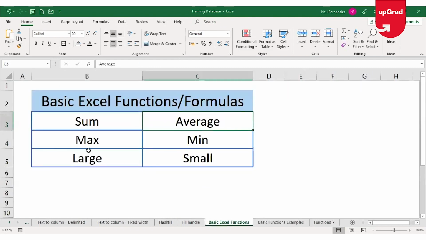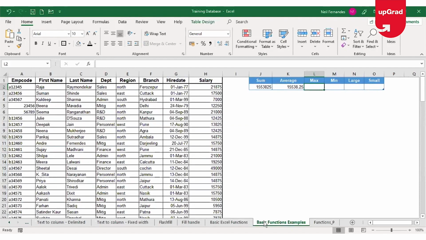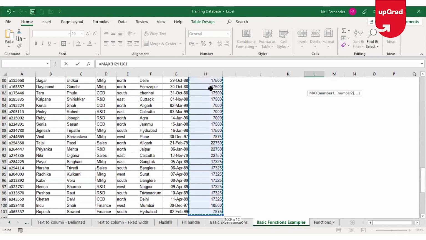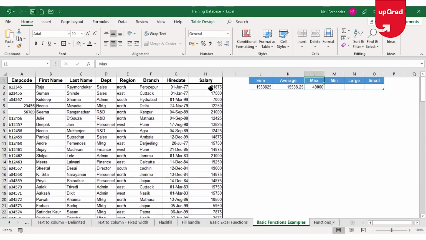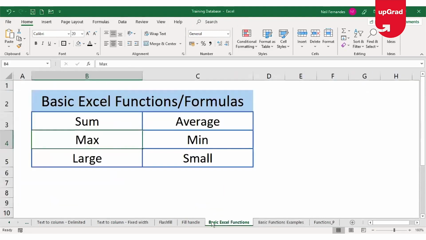Next function on the list is the max function. Max function returns the highest value in the range. For instance, we can use the max function to find the highest salary paid to the employees in the organization. So we start with an equal to sign, again enter the function name and select the salary range using the shortcut key. Close the bracket, press enter, and you will see that Excel has calculated the highest salary from the range, which is 49,000.